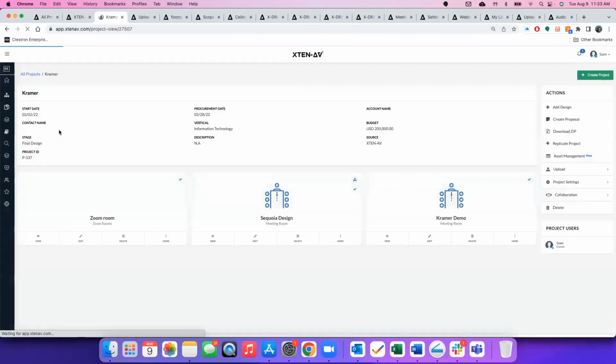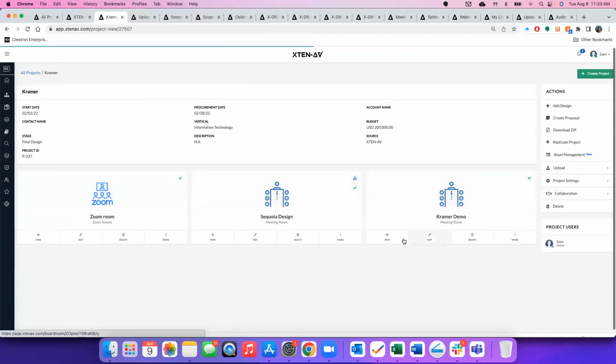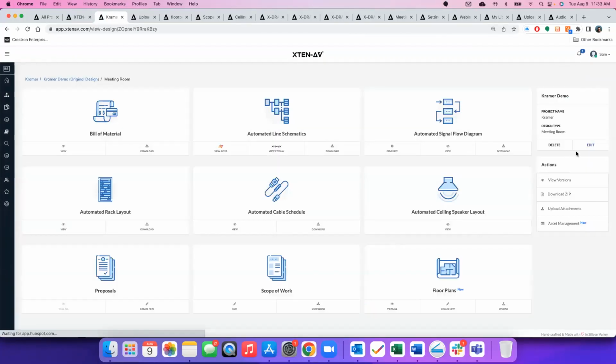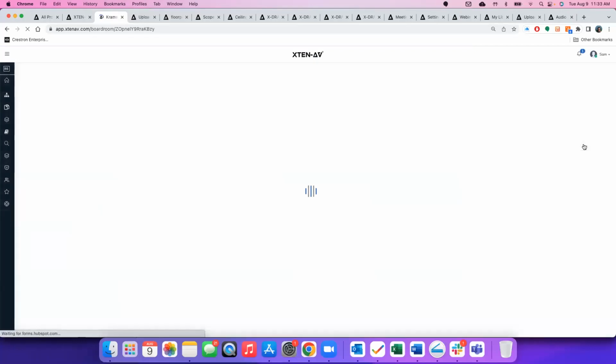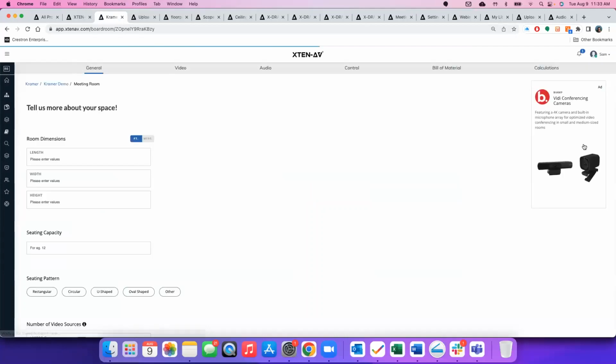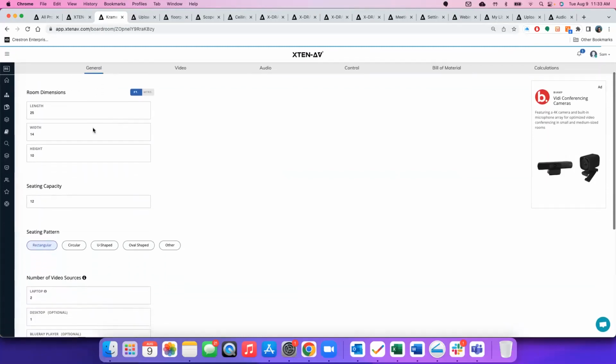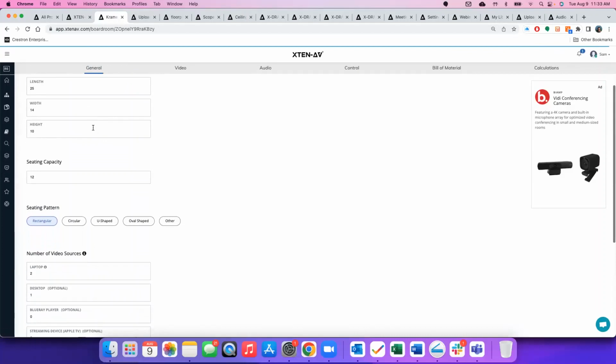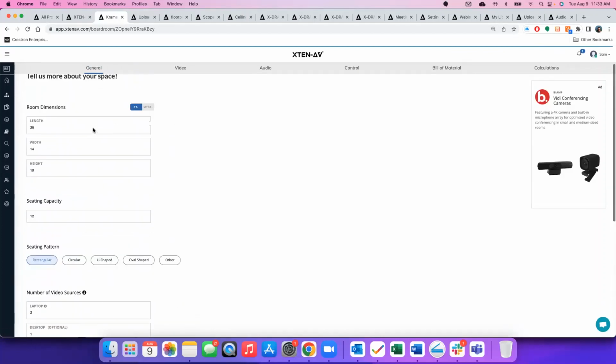A project where I have done a design in the questionnaire method. So in the questionnaire, based on the type of room, let's say if you're doing a meeting room, you get asked certain questions like the basic information about the room.